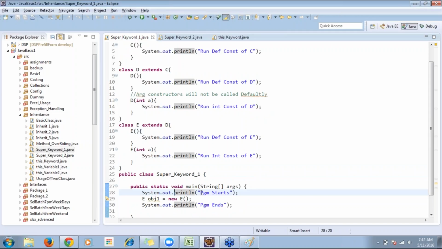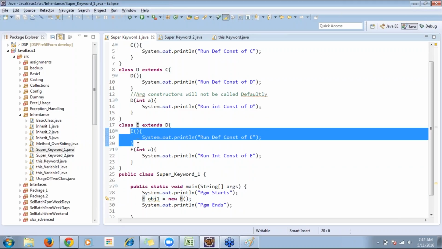Then we have the super keyword. Now the program starts. I am going to create an object for the E class. When I create an object for the E class, what happens? It creates an object for this E class, along with its constructors. I am not passing any argument, so the default constructor will be called.